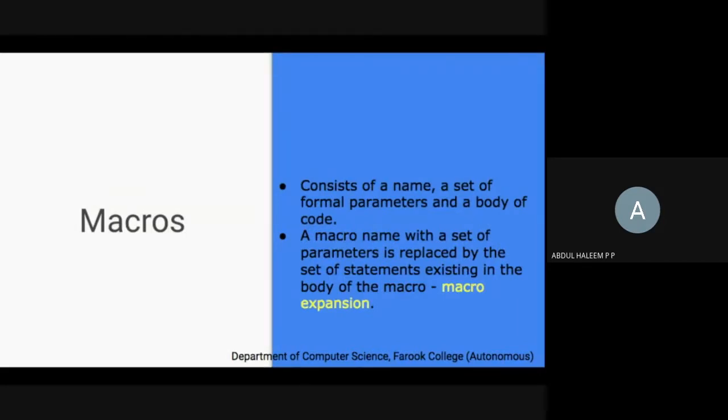Now, when we create a macro, we can say that a macro will have a name, it may have a set of formal parameters, and it will have the body of macro also. By body of macro, we mean the statements within the macro. Name of the macro identifies those statements.